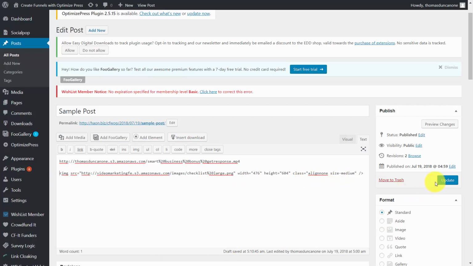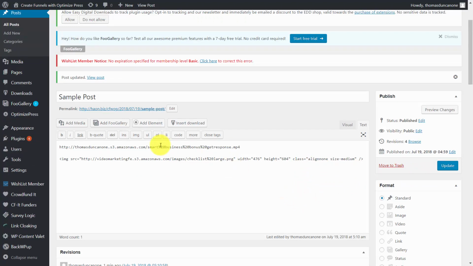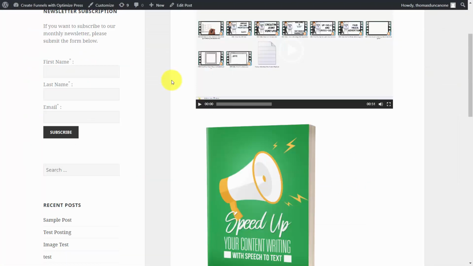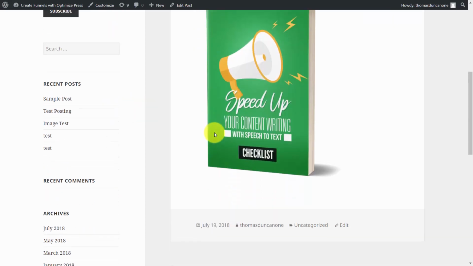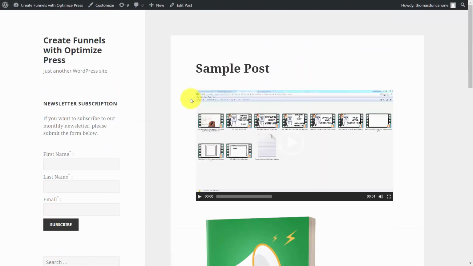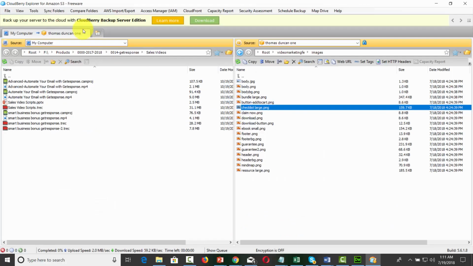So all we'll need to do now is click Update. And we can then view our post with our image. And we'll see our image in our post. So you can also serve your image directly from your Amazon S3 account. Once again, as long as you have the URL and as long as you have the extension ready to be served.